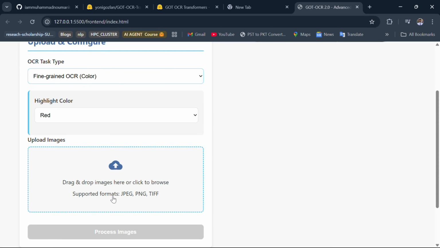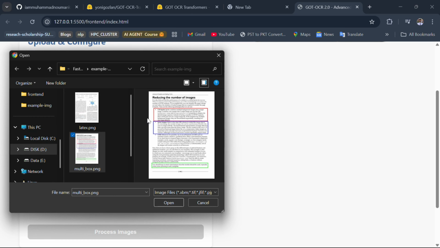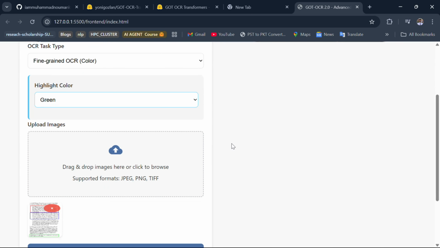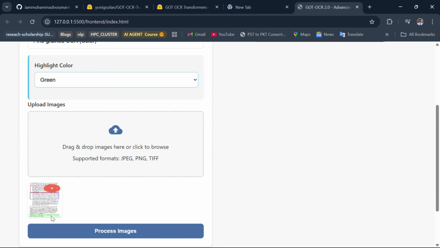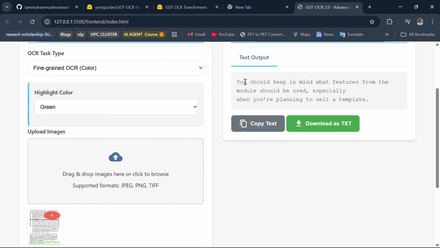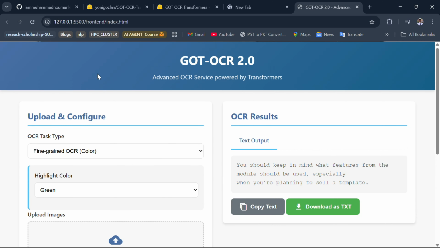So let's suppose we have this image. It contains a few boxes, like this red box, the blue box and green box. Let's suppose we will just extract the green box, this small box. So when we started, it's a little text, so it just extracts it here. See, so we can download it or copy it from here. So this is running locally.